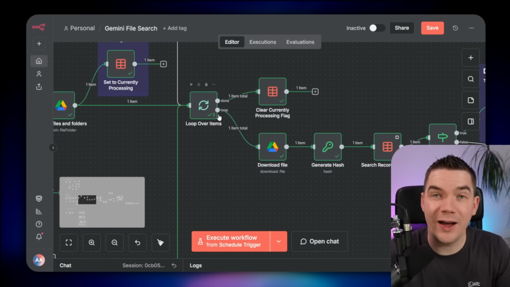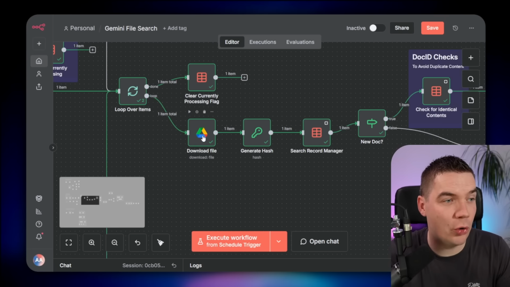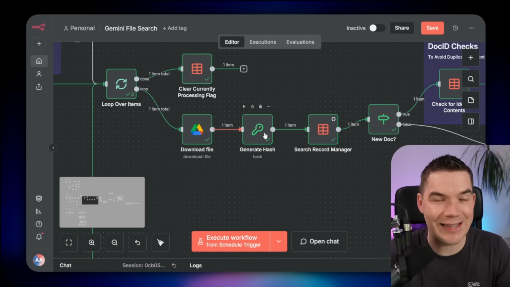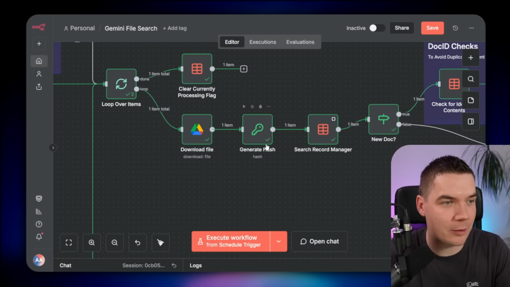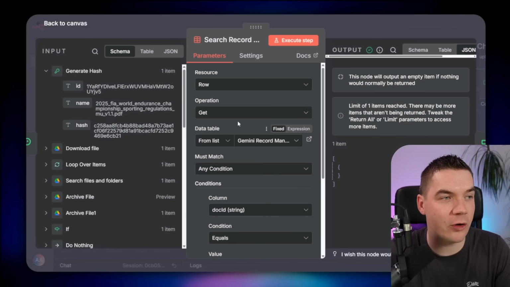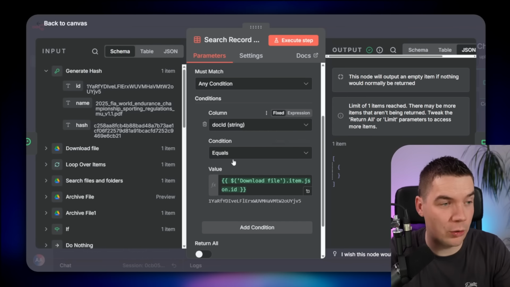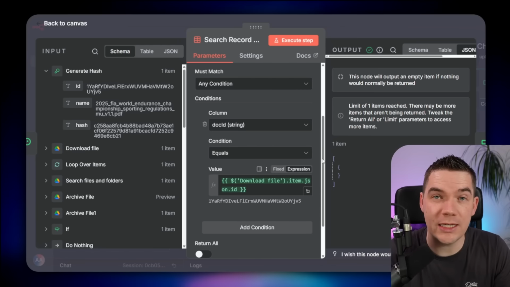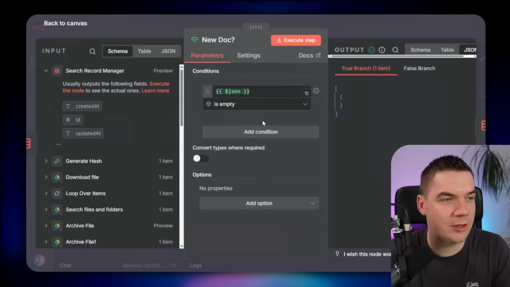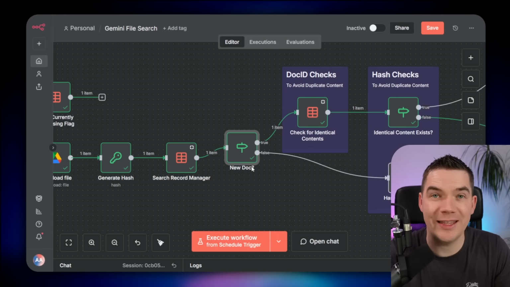So then with all of the files that are being processed, we download each file, we generate this hash, which again is that unique fingerprint. We then search our record manager, and we're looking for documents that have already been uploaded that have this same document ID. So it comes through to this if node. Does it have the same ID? And in this case, it doesn't.